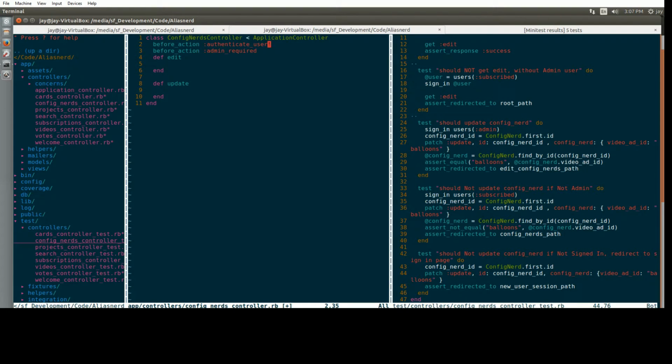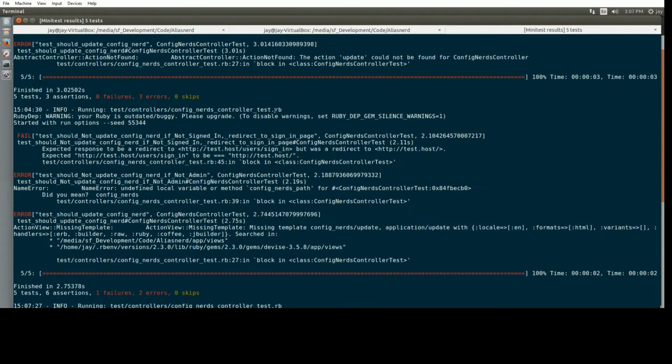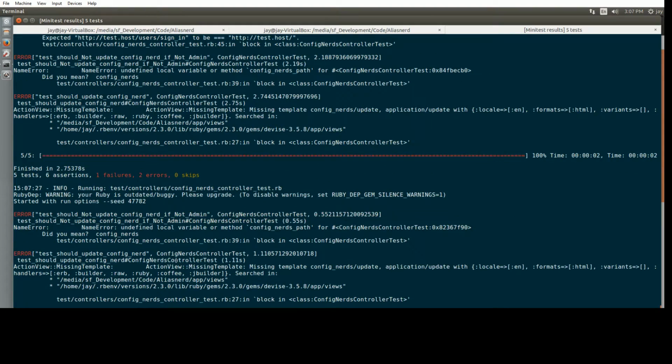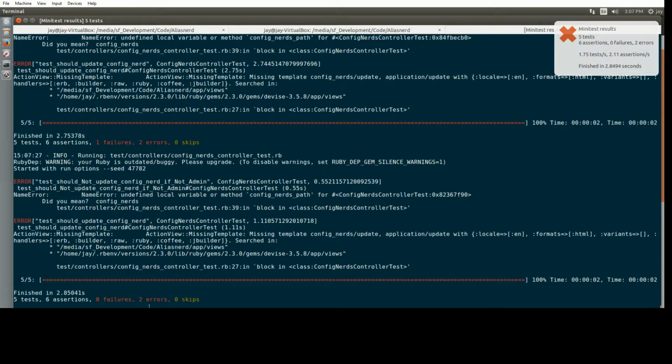Oh, that's not right. Okay. Authenticate user. Okay, good. I can just save this, and that's going to allow that first one. This one is going to now pass the failure and probably error out. And the rest of them are erroring out on this ConfigNerd's path, and then this one is erroring out on the missing template for update, which we talked about already. All right, so now we just have two errors. So let's see what the remaining errors are: the ConfigNerd's path and the template.